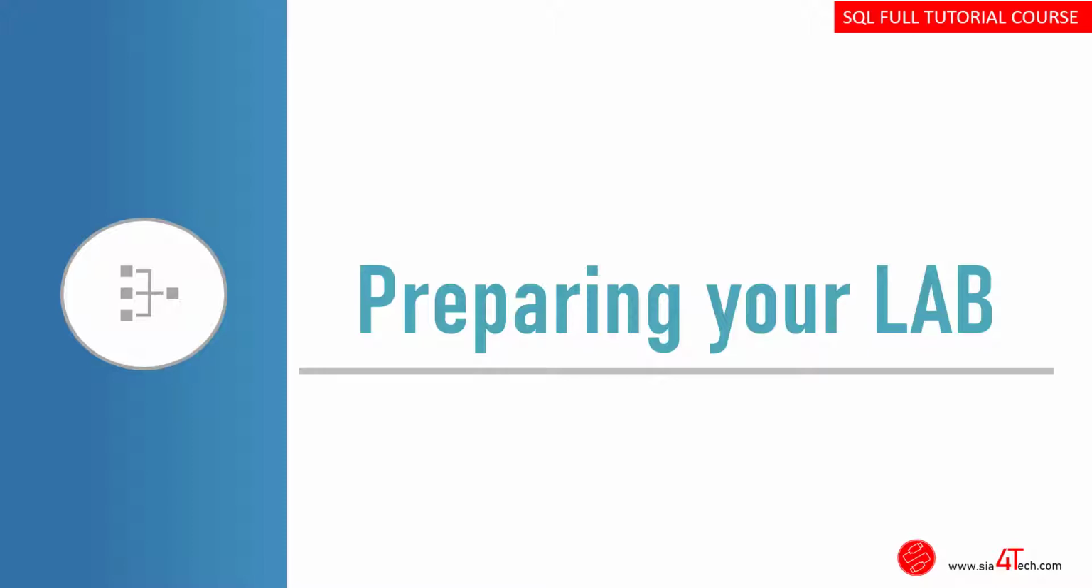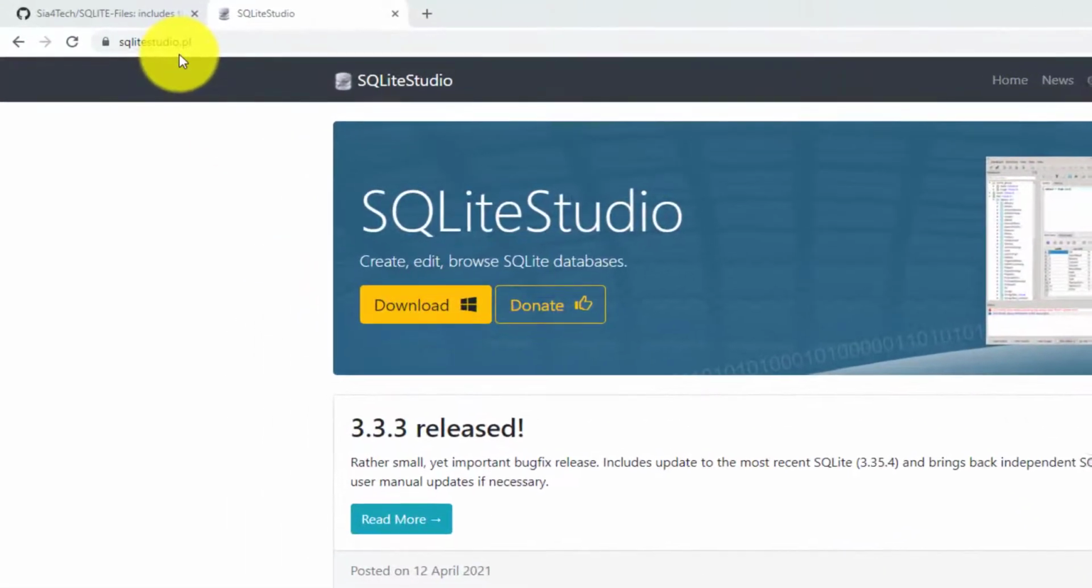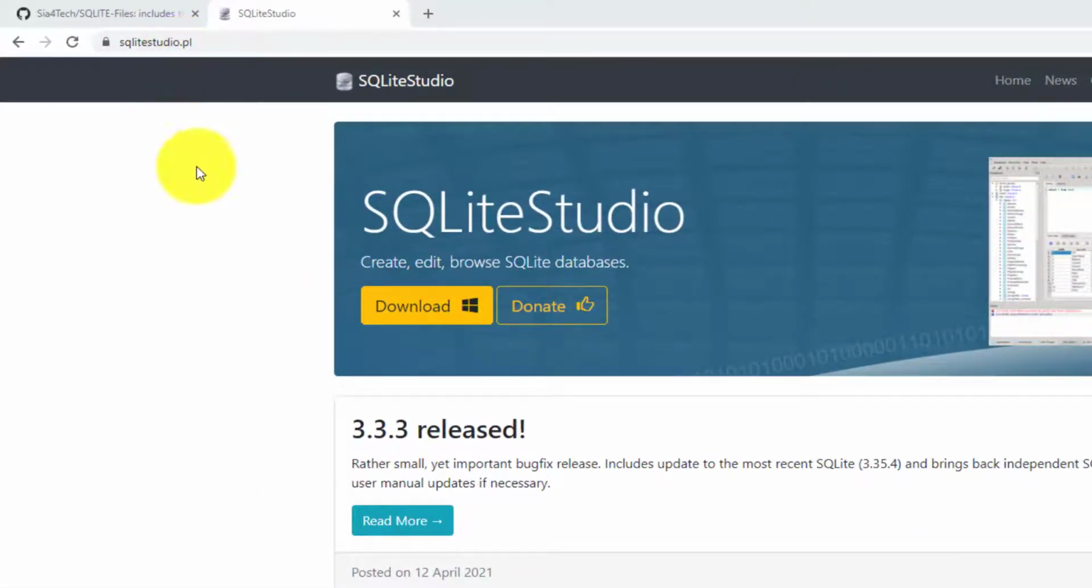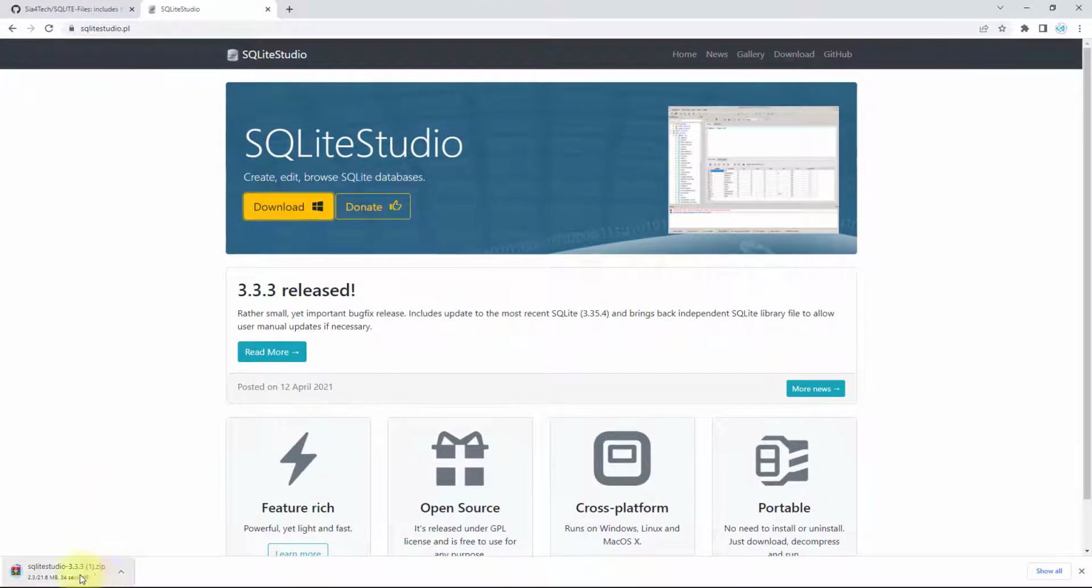In order to follow along with this course, let's prepare our lab and we start with downloading the SQLite Studio from the official website. I have provided the SQLiteStudio.pl link in the description of this video. After you open the website, you can see the download button. SQLite Studio is a portable and cross-platform software which is very light and does not require installation. So let's click download and it will start downloading the SQLite Studio zip file.